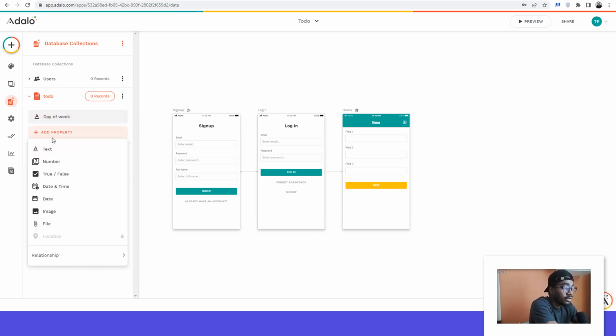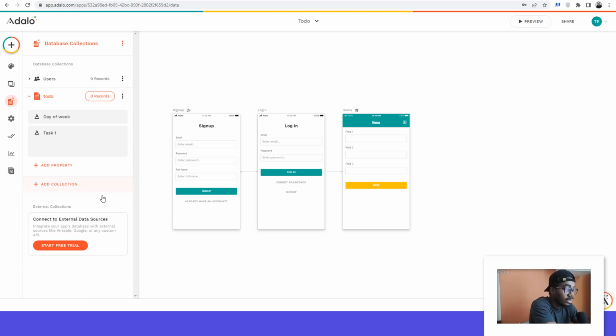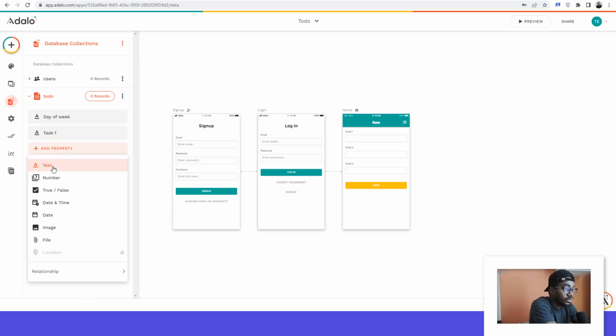And then you add another property, which is going to be your task 1. So you have task 1. And then you add another property, which is going to be your task 2.